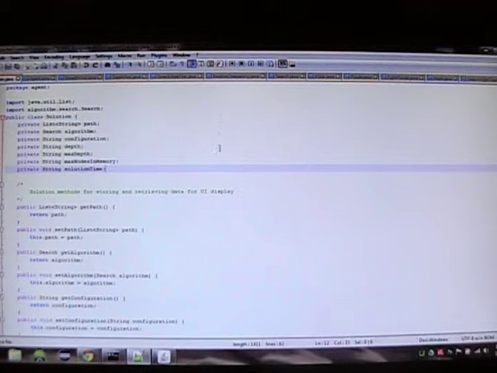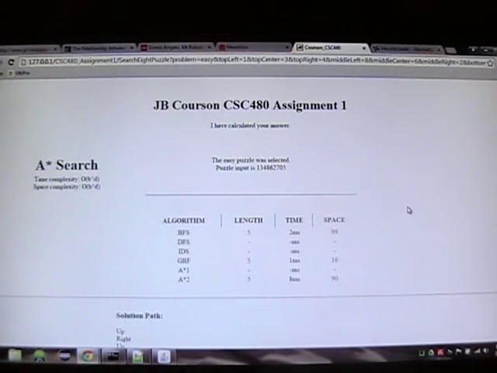And there we have it. That is my implementation of the 8 puzzle solver.